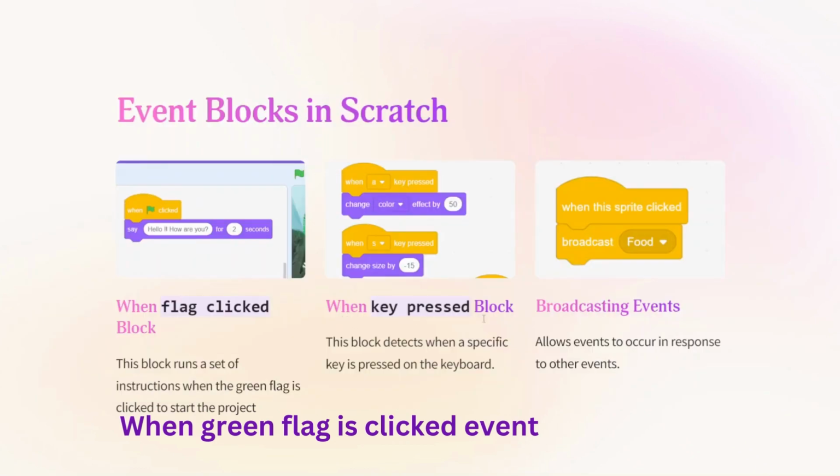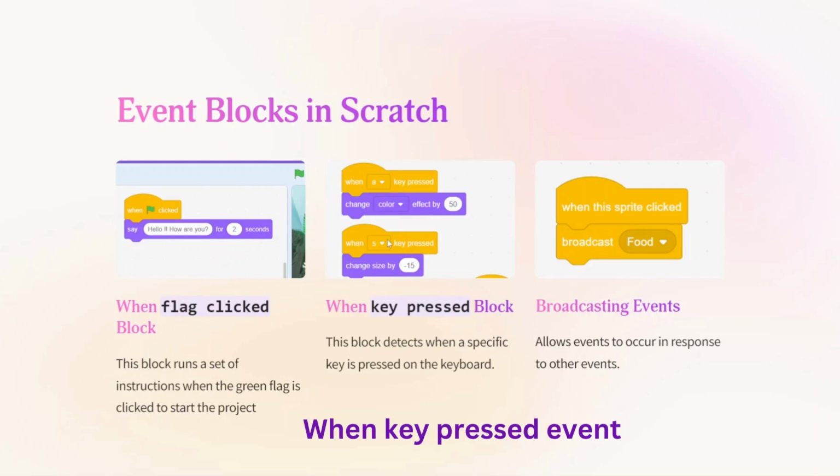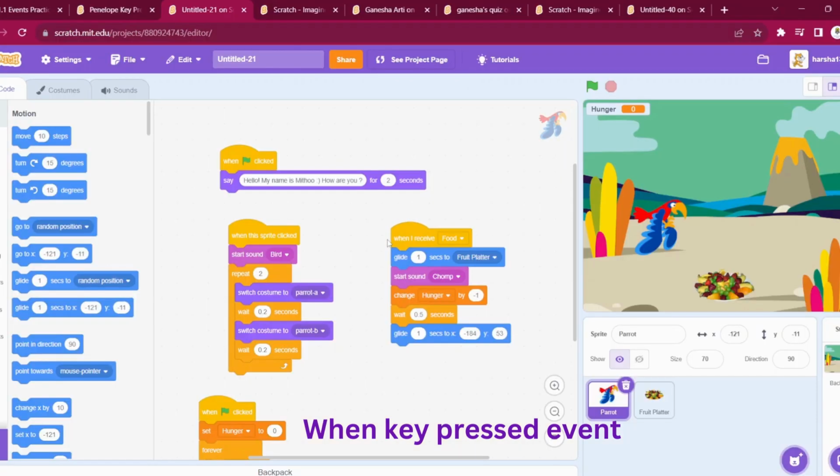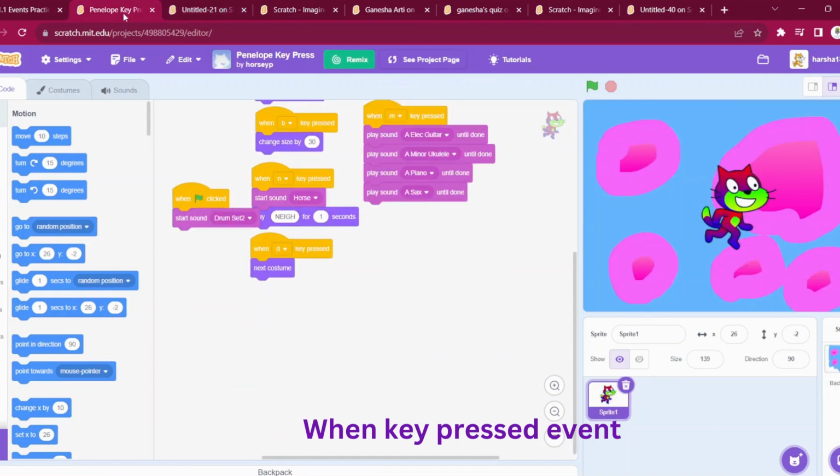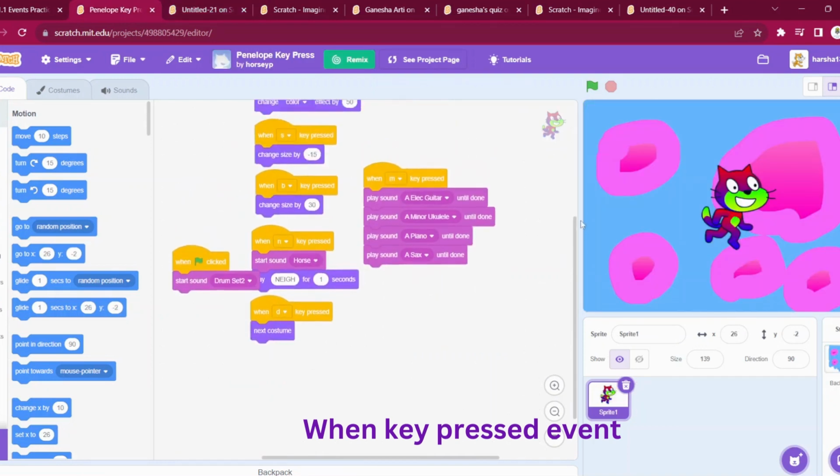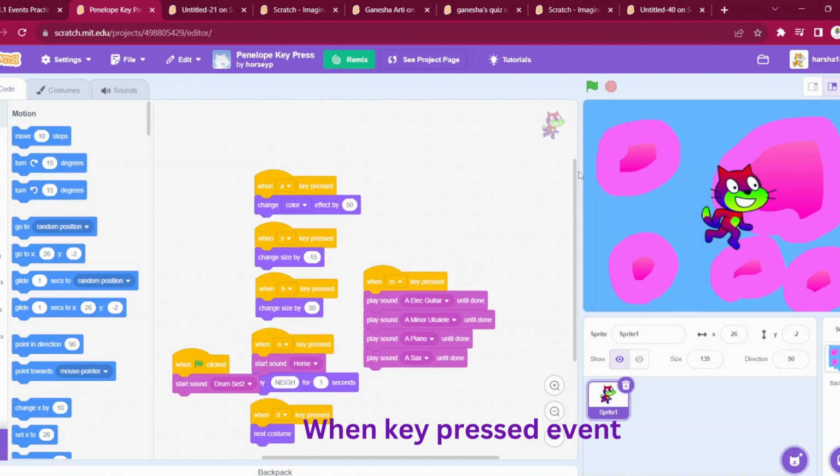Now the key pressed block: this block detects when a specific key is pressed on the keyboard. When something is pressed or when this sprite is clicked, this is an event, and then after that we are writing all these steps to start a sound of a bird and then repeat it. Or we can see one more example. So this is an example of key press.